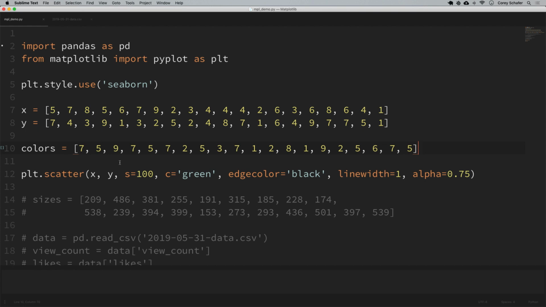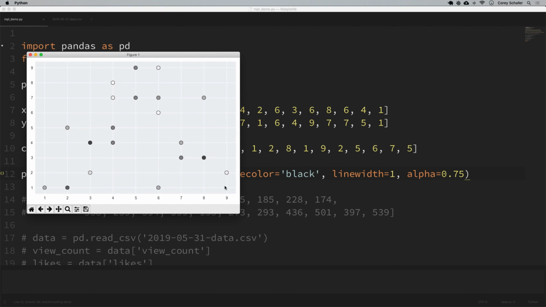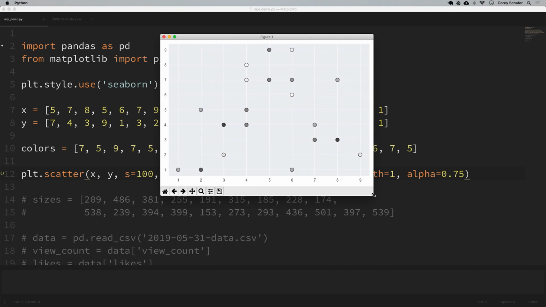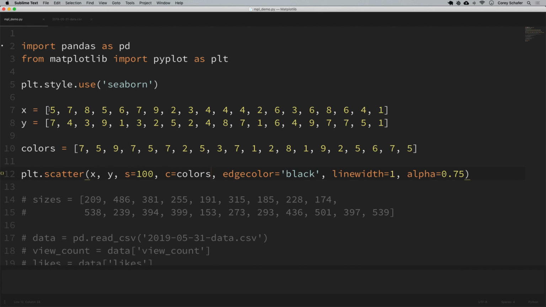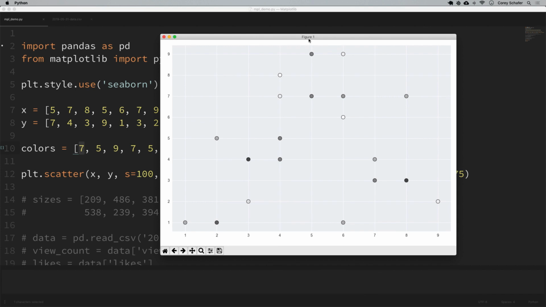So now if we pass this into our scatter method as the color argument, I'm going to say C, instead of being equal to green, I want it to be equal to colors. So now I'm going to run this. Then we can see that we get different color dots. So what this is doing here is whenever we plot this X and Y value here of 5 and 7, it also has a color of 7. And these different colors here, 7, 5, 9, all of those are going to correspond to different colors here on our chart.